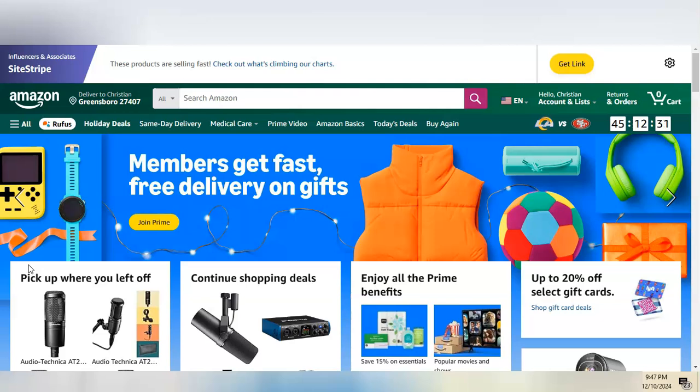All right, so let's go straight into it. As you can see on screen right now, we are on the home page of Amazon.com. You want to be logged in to your Amazon account where you have your affiliate account, right? Your associates account. If you are, you should see something, as you can see on the top left-hand corner, where it says influencers and associates SiteStripe. If you have that, then you're logged into the correct account, or you're logged into your affiliate account.